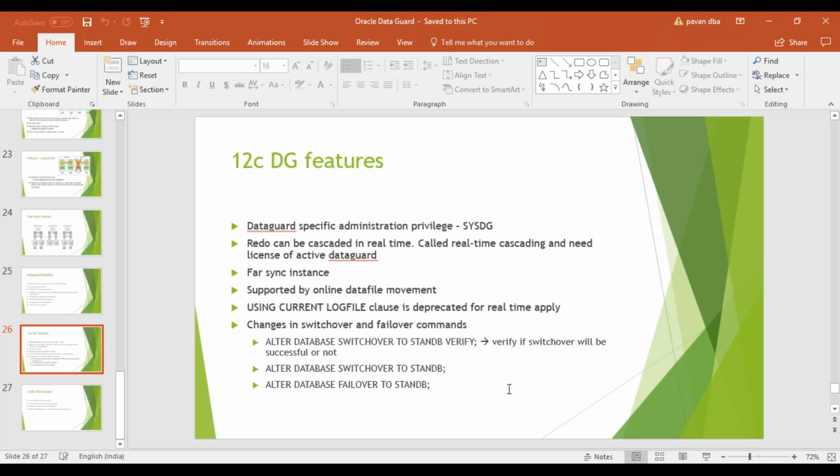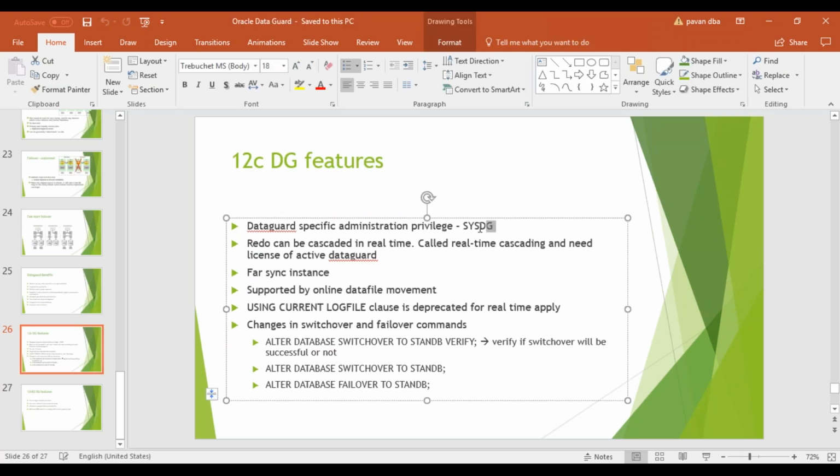Now, when it comes to 12c, as I told you, far sync instance is there already. Apart from that, what are the other enhancements we have? We have been introduced to a new administrative role called SYSDG. Earlier, we used to work with SYSDBA, which is our regular role. But instead of that, for the Data Guard environment, now we have an exclusive role called SYSDG.